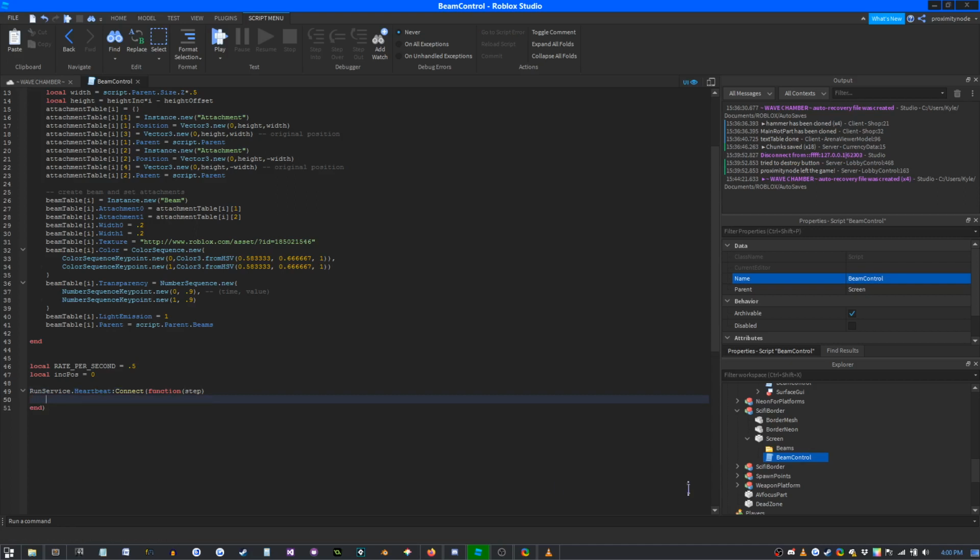Okay. So now that we've got that, what we'll do is set the local increment. So that little guy is going to be the rate per second times the step. That's our normalized little value that we'll increment by, and we'll increment ink pos by that value.